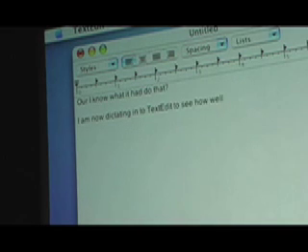Because when you watch the screen, you tend to dictate like this. New paragraph. I am now dictating into TextEdit to see how well iListen works. Period. Over time, it's not going to get even that accurate.